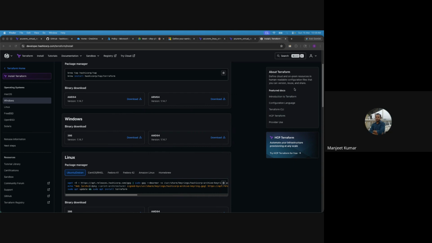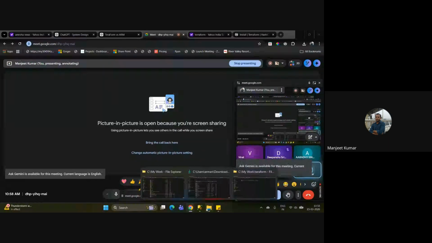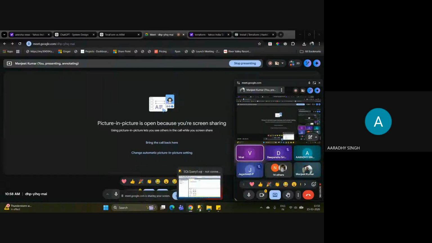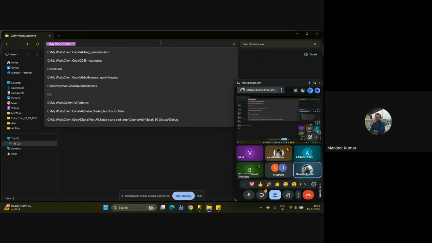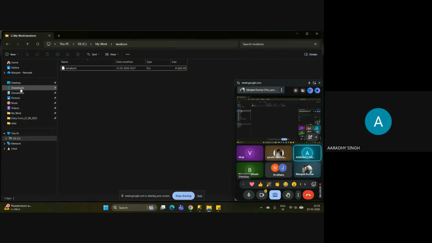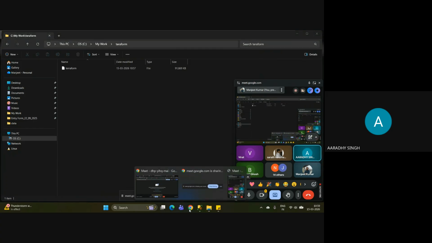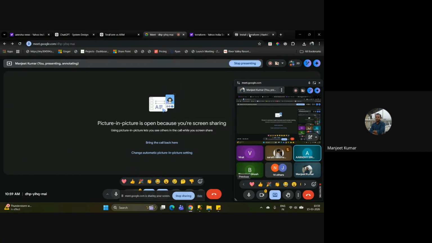Yeah, my screen is visible. This is the location I have put in the Terraform. So we need to download that ARM, right? Okay, ARM 64. Do one thing, just download one more time, please. Yeah, sure.